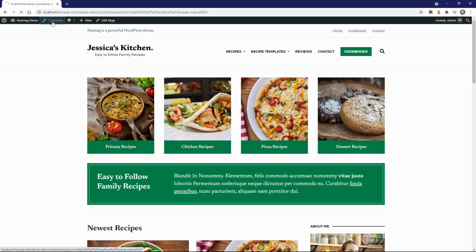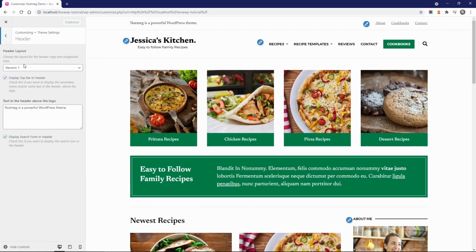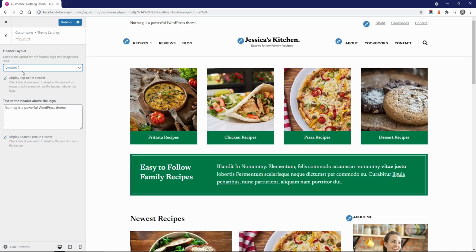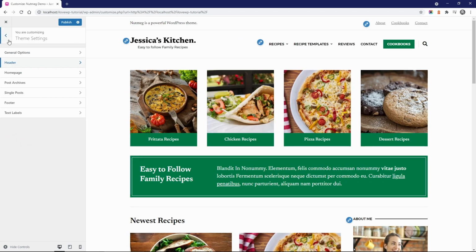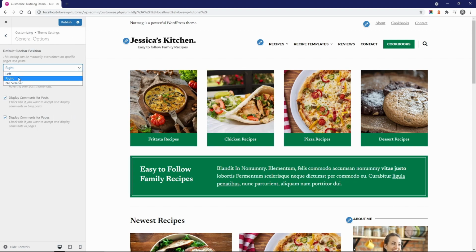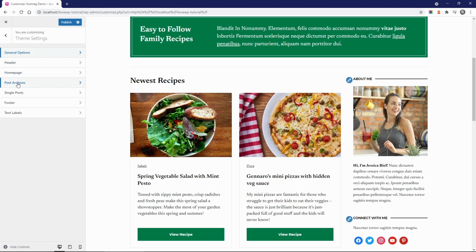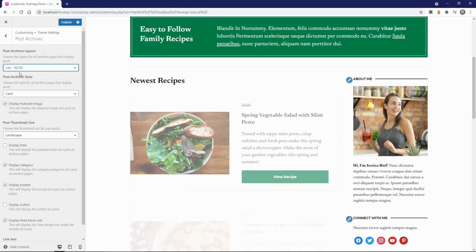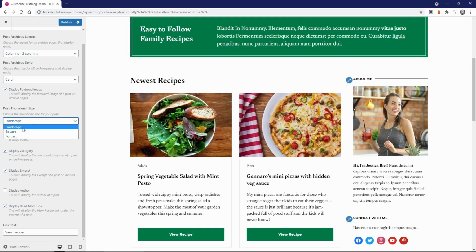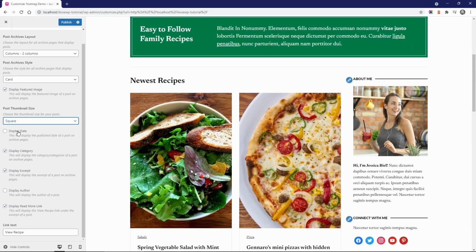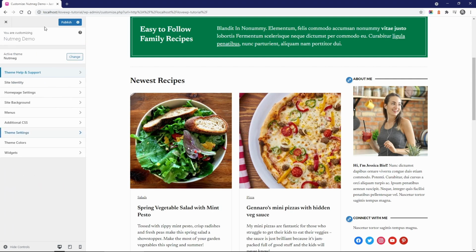All of Nutmeg's settings are available in the customizer. You have access to different header layouts. You can also change the position of a sidebar, change the format of posts, the size of thumbnails, and so on. A detailed explanation of these features is available in the video for Nutmeg Plus. I highly recommend that you check it out.